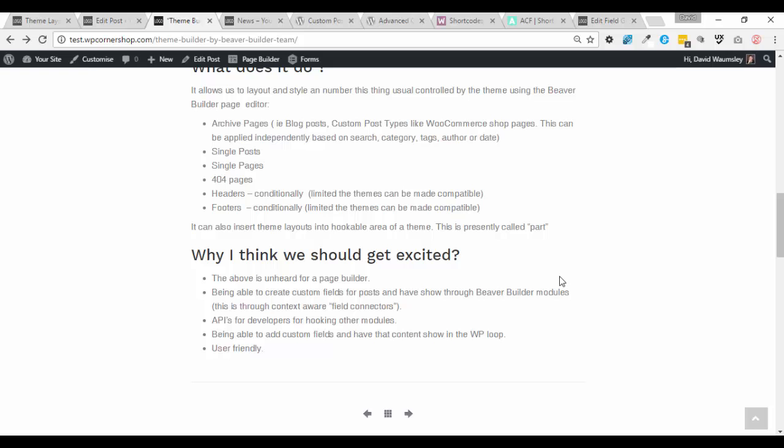So why do I think we should get excited about it? Because I really am excited about this. Well, the first thing is kind of obvious, is that this is completely new for page builders. Nothing out there like this, so it really puts it head and shoulders, in my view, above all of the other page builders out there.